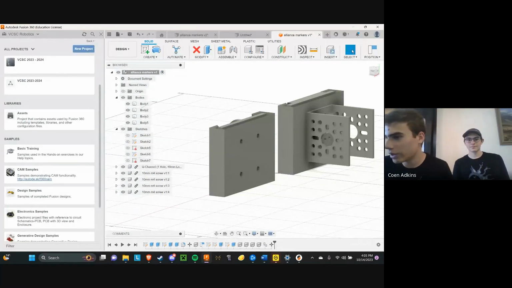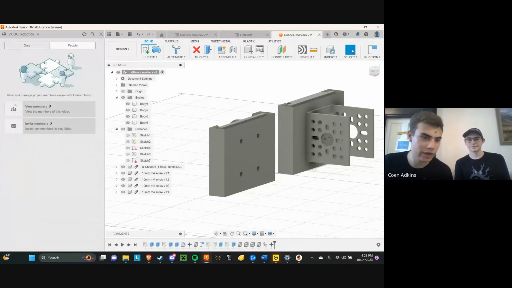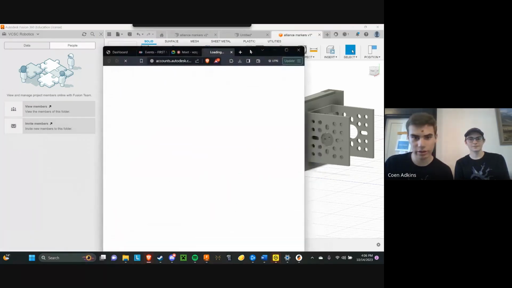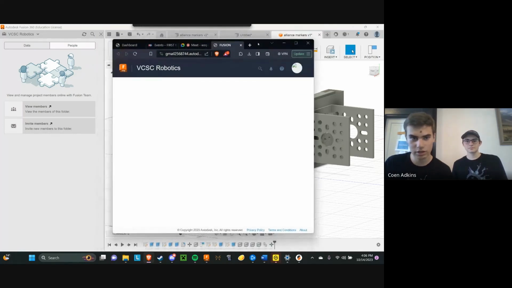In this waffle menu, we made this folder. It's the VCSC 2023 folder. You can open this up and there's people. Right now, we don't have anybody in this specific folder, but we will have team folders where we can share files between each other, and that'll just be in the cloud. In this people section, there's an invite members tab. You can click on that and it'll open up your Autodesk page in your browser.